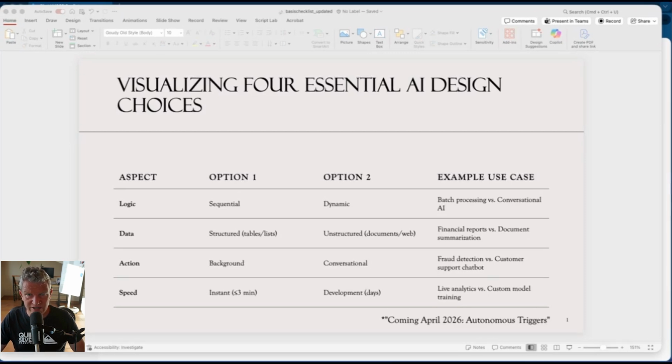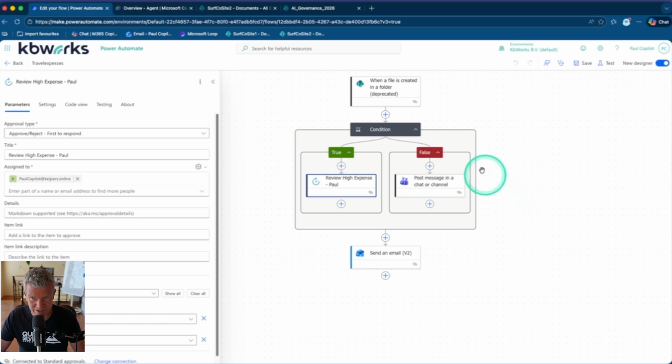To make the right choice, we use the standard KbWorks checklist: logic, data, action, and speed. Let's see how this works in a real-world scenario. Look at this expense process. If it's a fixed sequence, if A happens, do B. This is sequential. It's the hands of your system. For this, we always use flow because it's 100% predictable.